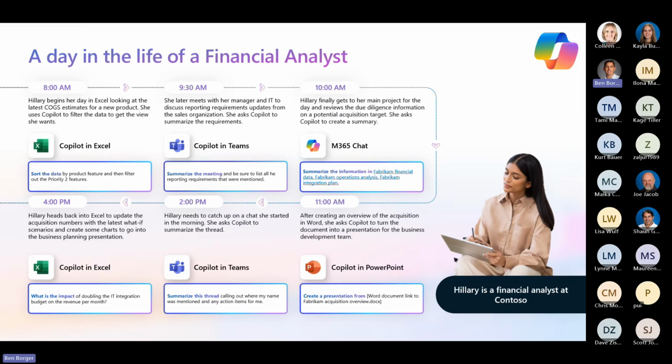So Hillary's a financial analyst at Contoso. She'll start her day by looking at the cost of goods sold estimate for a new product. She'll save a minute or two asking Copilot to sort the data by project feature and then filter out the priority 2 features versus doing that manually. After a meeting with her manager to discuss the reporting requirements, Copilot will summarize that meeting and generate action items. Later, Hillary gets to focus on her main project and reviews the due diligence information on an acquisition.